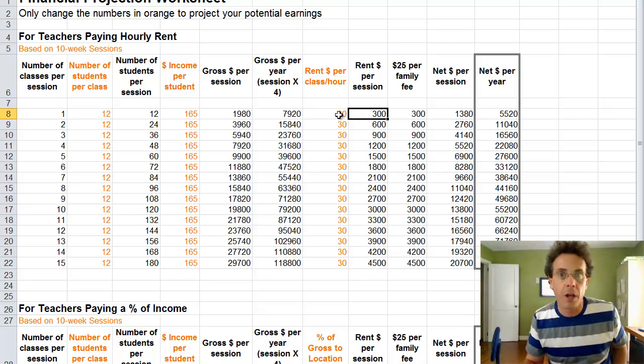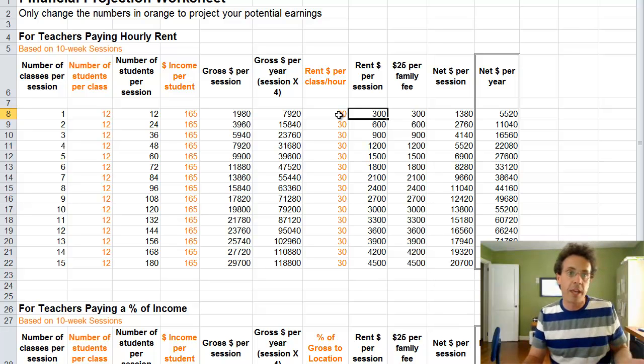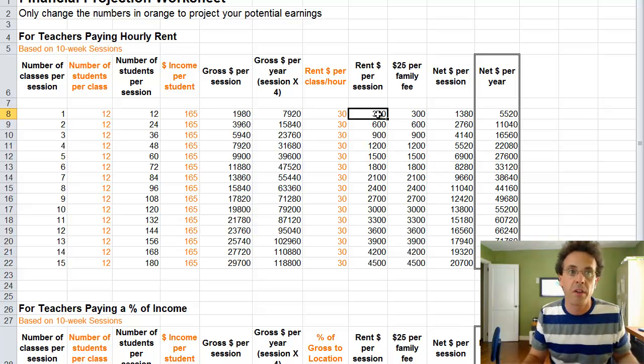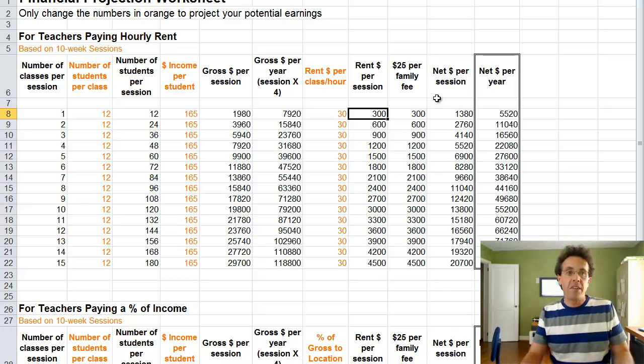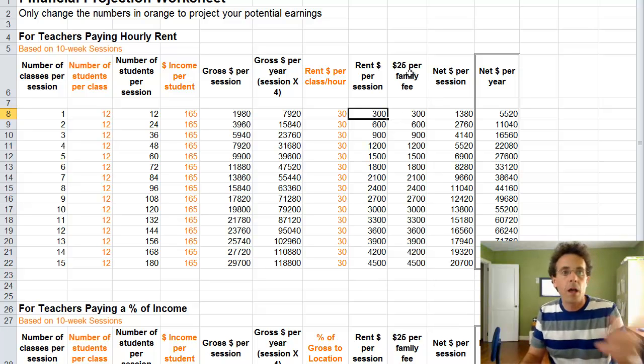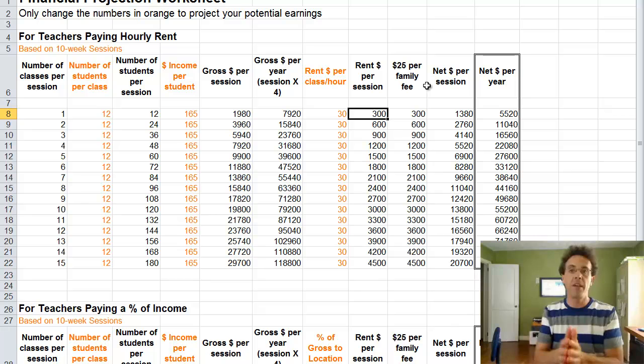If you have $30 an hour for your class and you have 10 classes, then obviously per session the cost is $300. So that is an expense that you would have to pay. Another expense is the $25 family fee. Now that is the money that goes to TLG, to the company.